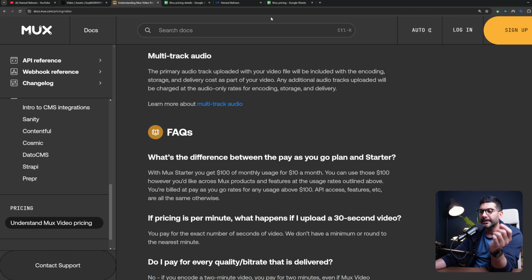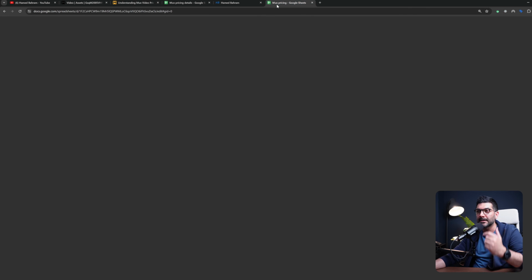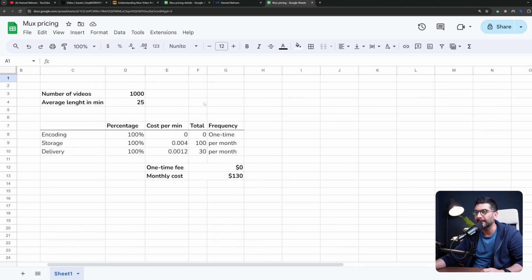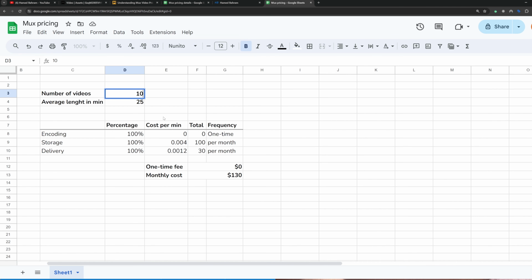But to just get a rough idea of this pricing, at least for the use case that I have, I've created this chart of my own, assuming that you have 100 videos, let's say, and each one is 30 minutes. This is the average length in minutes. So there are three different costs that you have: encoding, storage, and delivery. For encoding, because I'm using the baseline, it's basically free. This is, again, up to the first 10,000 minutes, but I haven't gone over that quota.